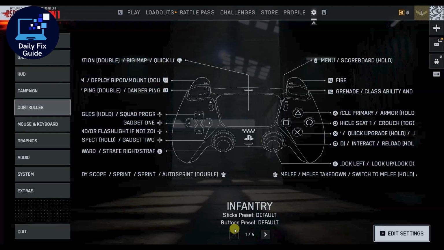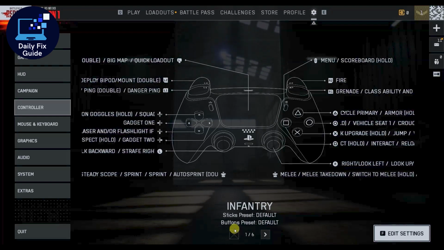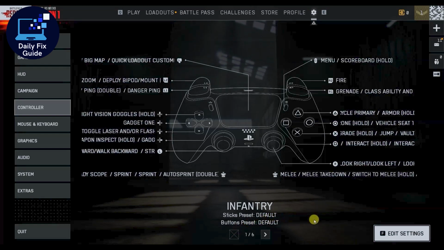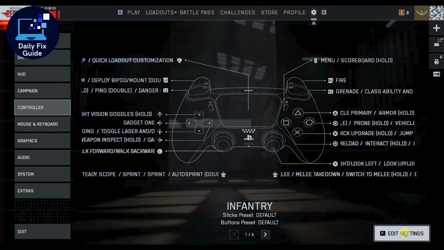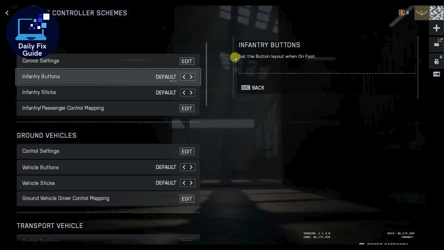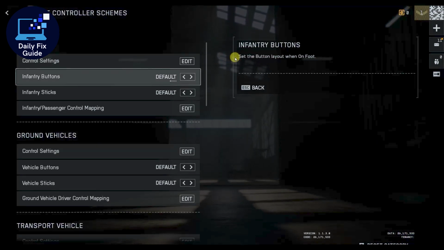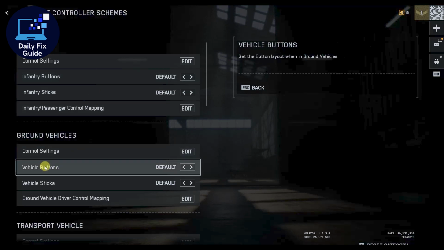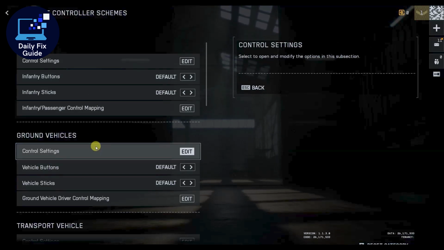Now, to actually make changes, you need to enter the Edit mode. Look for the prompt on the right-hand side of the screen that says Edit Settings. Click on that. Now over here, you can select the specific category you want to change, such as infantry or ground vehicles. Remember, each area has its own independent setting, and you can see them right over here.